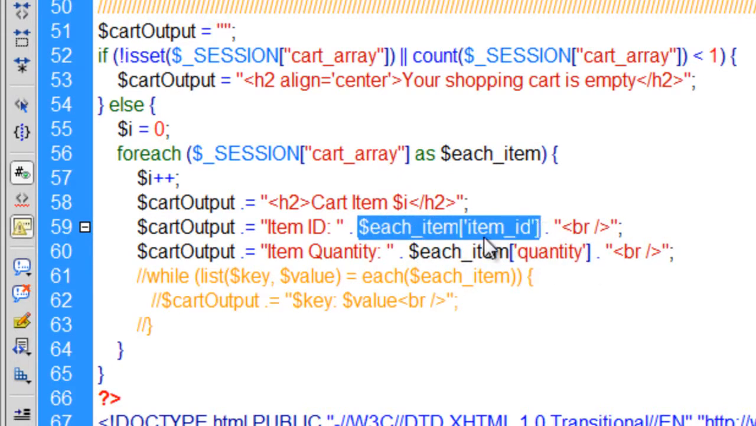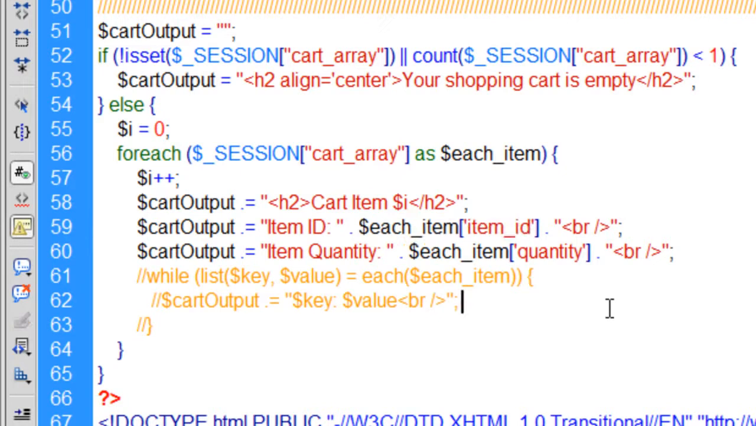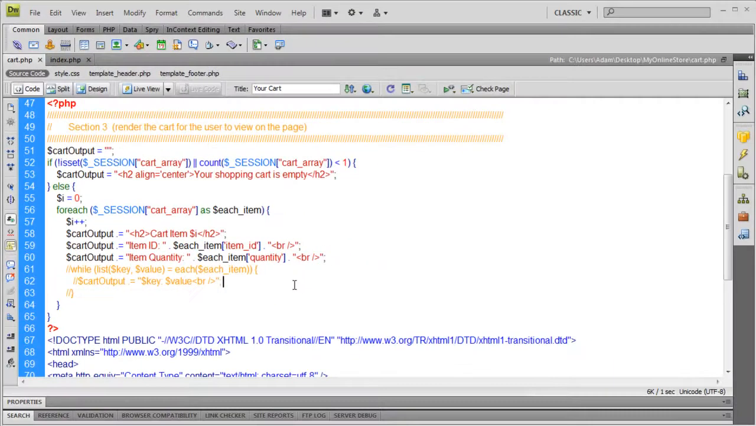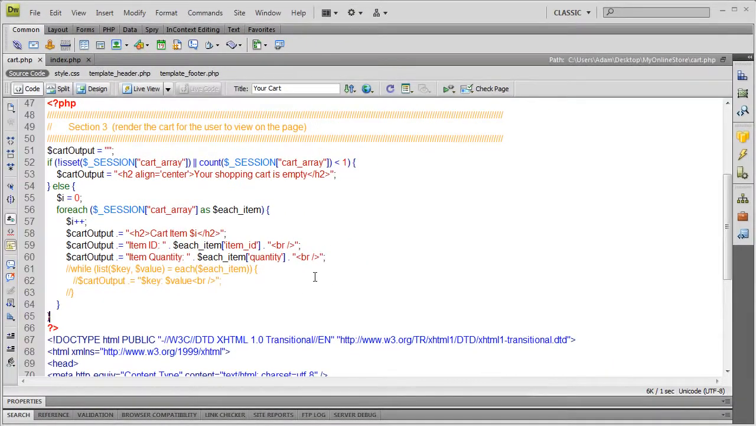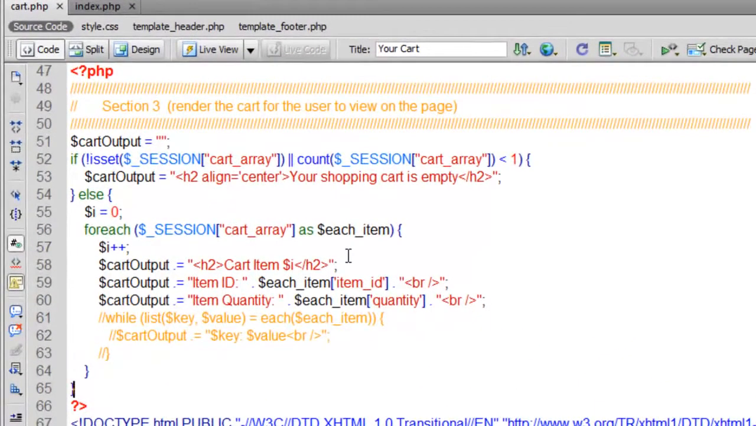Now we're going to take this item ID variable within this for each loop, and we're going to access the product's name, its price, and all the other details we need for it to render our cart, and also to use those variables when it comes time to send all of the shopping cart's variables to the payment gateway to process the whole transaction.